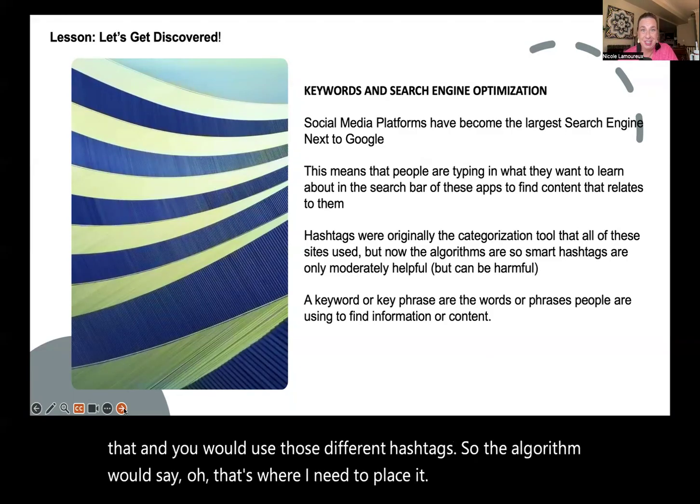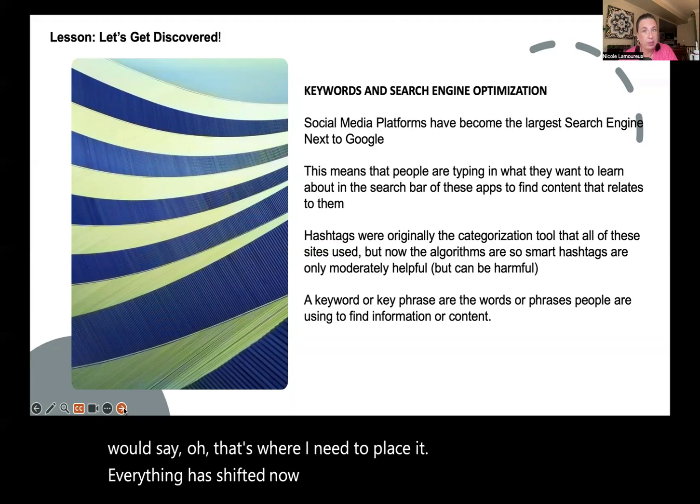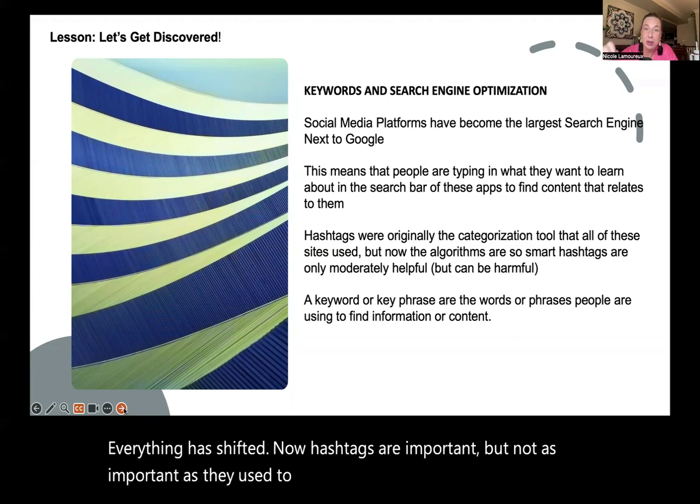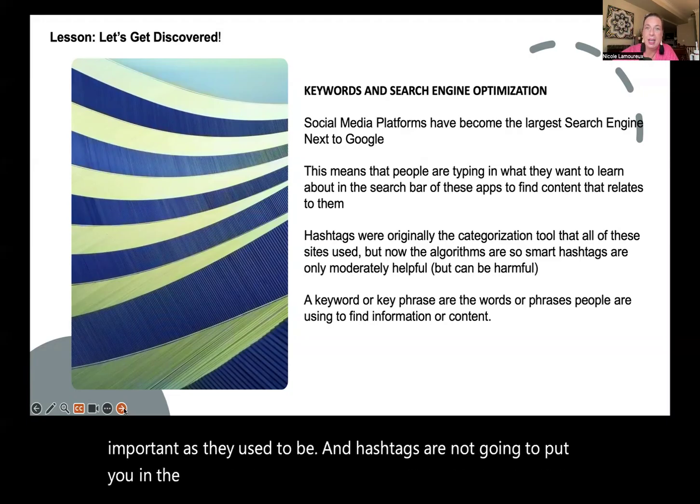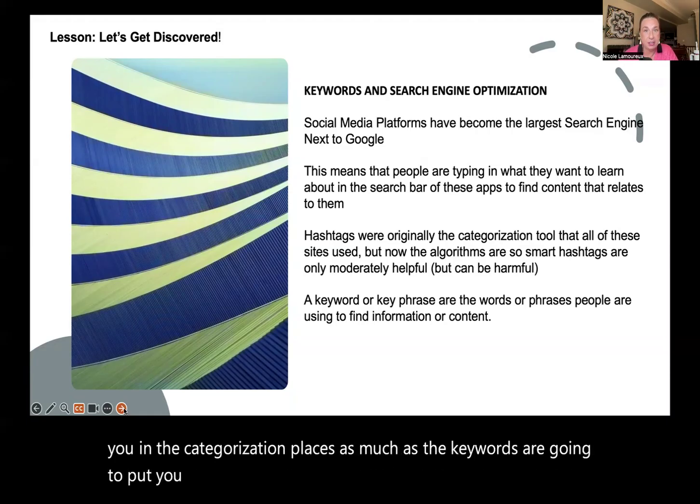Everything has shifted now. Hashtags are important, but not as important as they used to be. Hashtags are not going to put you in the categorization places as much as keywords are going to put you in the areas of categorization. We're going to go through all of it.